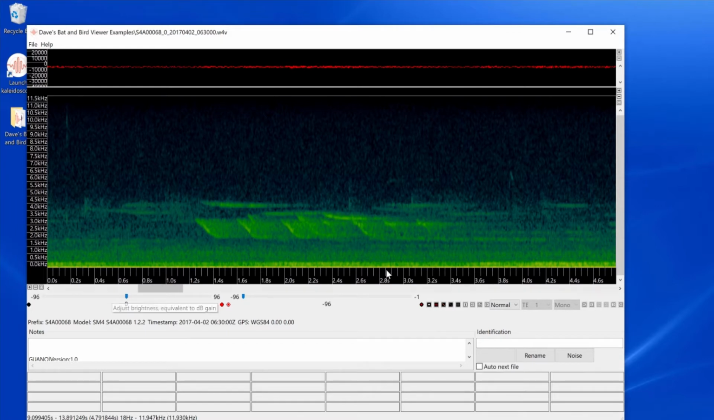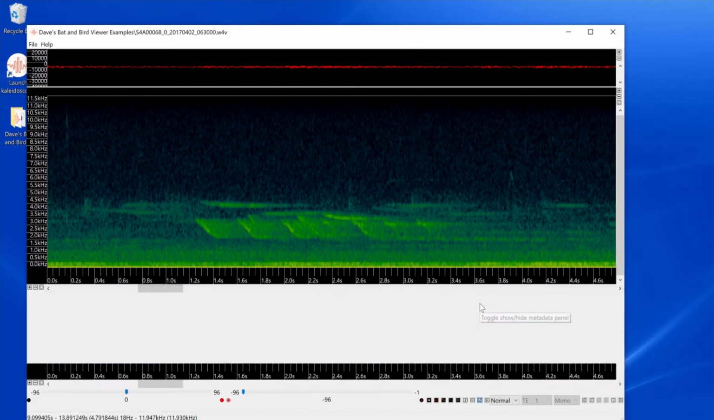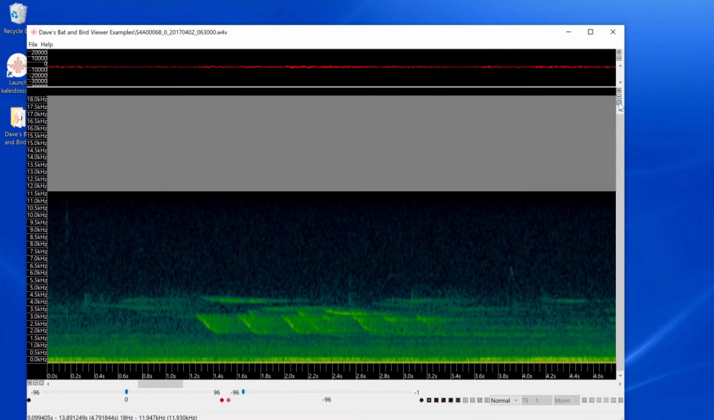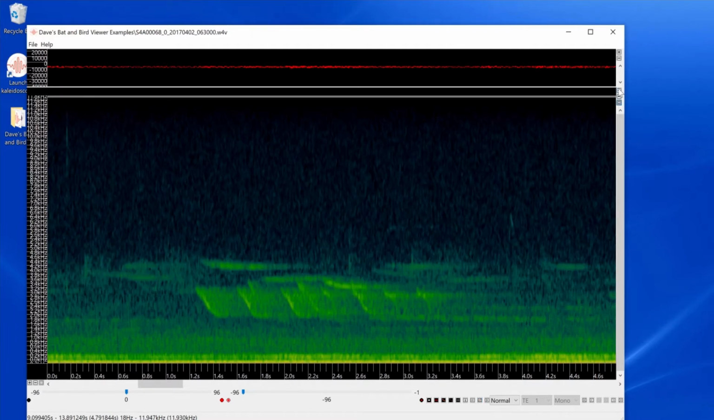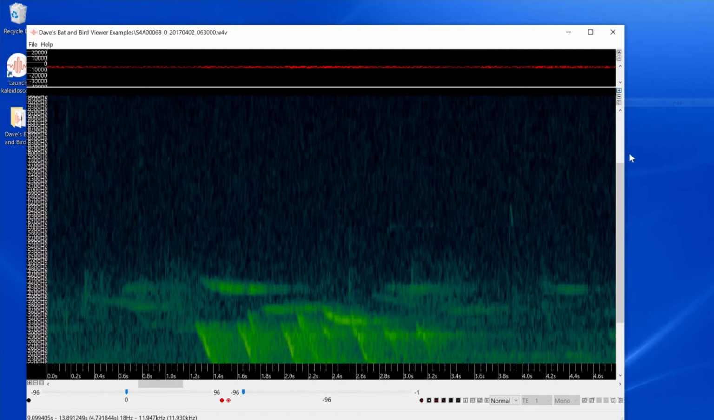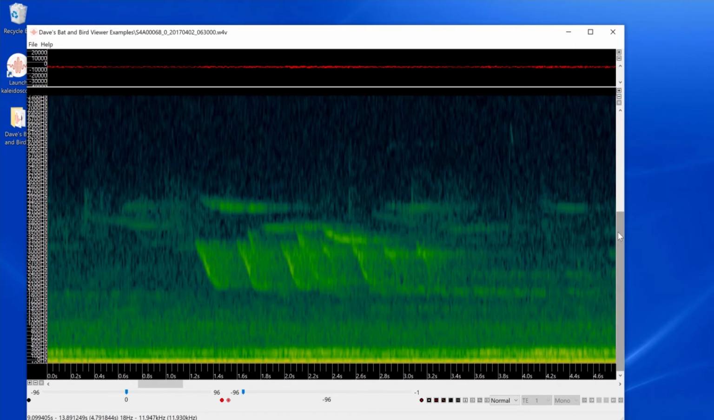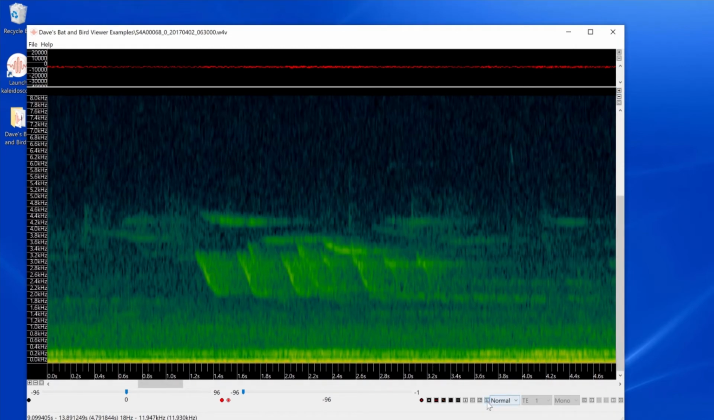I don't need the metadata panel, so I'll close it with this button. I'll press the Zoom to Fit button to fill the window with the full frequency range of the audio. I can then further zoom in and adjust the view as needed.